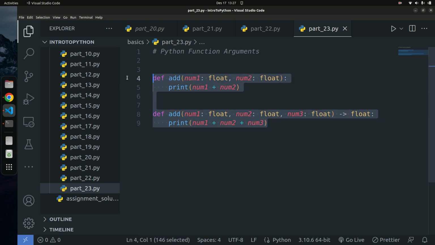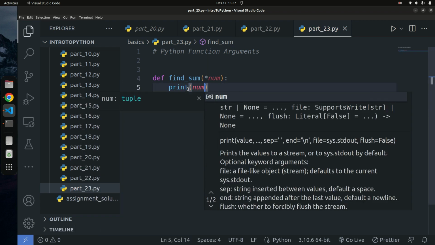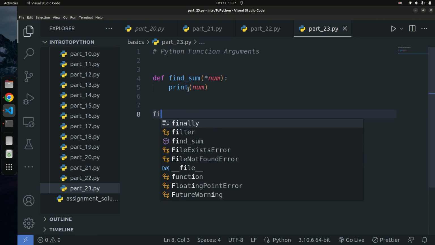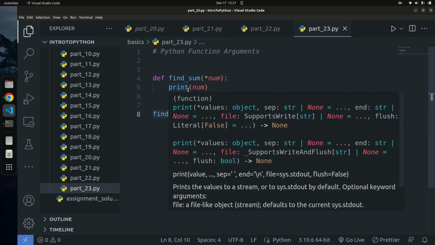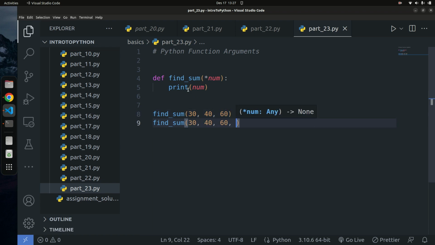So I'm just going to go ahead and delete this. I'm going to have a function called find_sum, and we just put an asterisk and then say the name of the parameter. The asterisk means that we don't know how many arguments are going to be passed in. So let's go ahead and print this. I'm going to call this function and pass in, let's say, 30, 40, 60, and let me call the same function again and pass in, let's say, 70, 900, 90 or something.